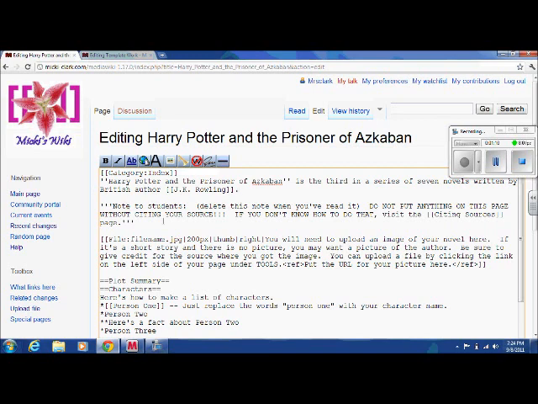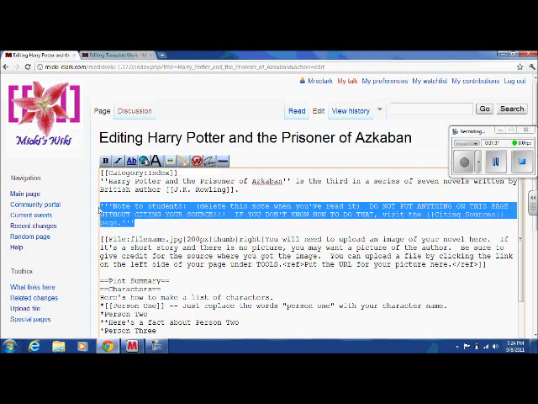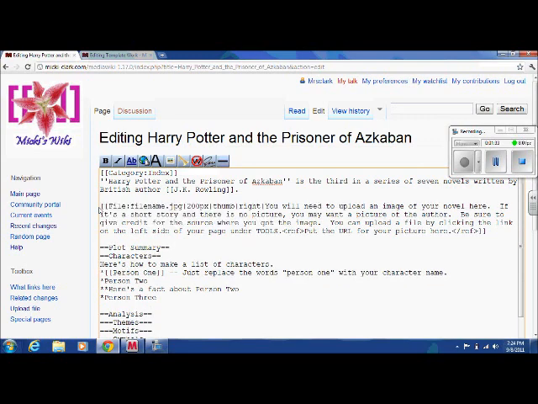The next thing down says, note to students, delete this when you've read it. Do not put anything on this page without citing your source. If you don't know how to do that, there is a page created where you can go and get instructions. This is very important. You must always, always cite your sources. So I'm going to go ahead and highlight that note and delete it since I don't need it.